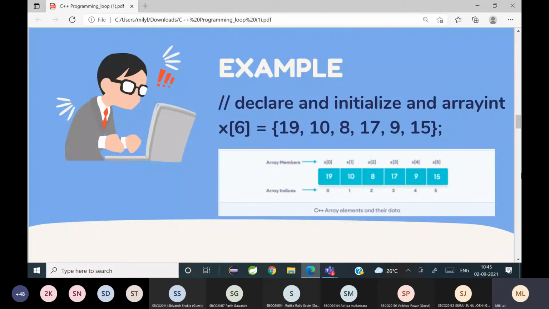And now you can see the example of how you declare an array. जैसे पहले के programs में हमने int s equal to 0, int a equal to 5 लिखा. अगर एक array variable को आपको initialize करना है तो आप ऐसे initialize कर सकते हैं. x of 6 is equal to curly braces में 19, 10, 8 etc. अगर आपने लिखा तो हर एक element will be allocated to each index, like you can see in the figure. 19 goes to 0, 10 goes to 1, 8 goes to 2, 17 to 3, 9 to 4 and 15 to 5. ठीक है? Clear? Yes, ma'am.